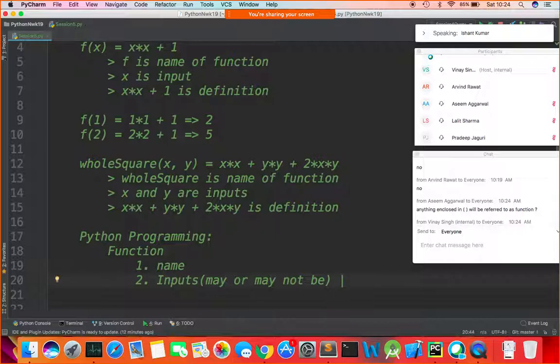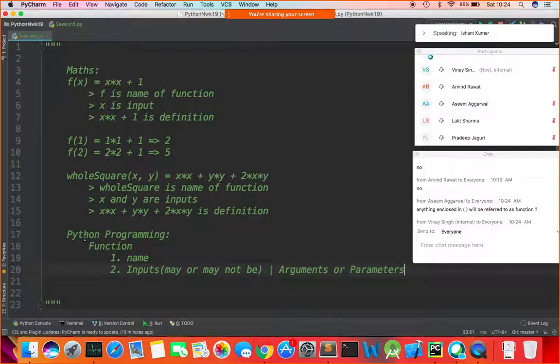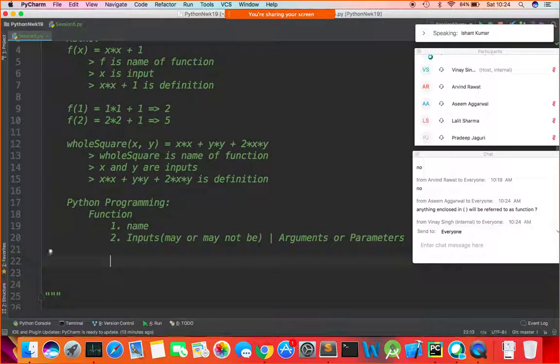Inputs are referred to as arguments or parameters. So when it comes to a function, the inputs which we are going to pass to this function are referred to as arguments or parameters, the inputs. Number 3 is the definition. What will the function do for us?